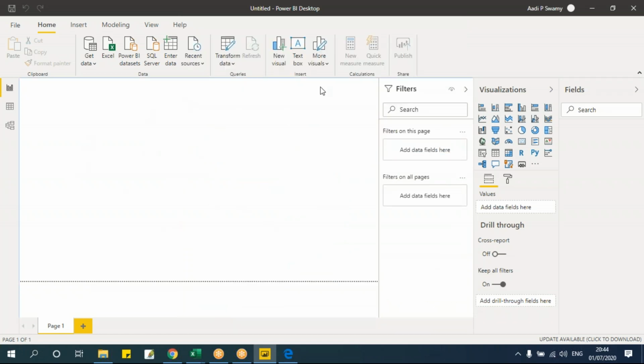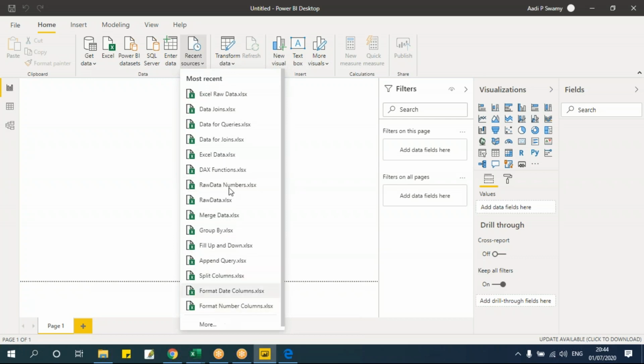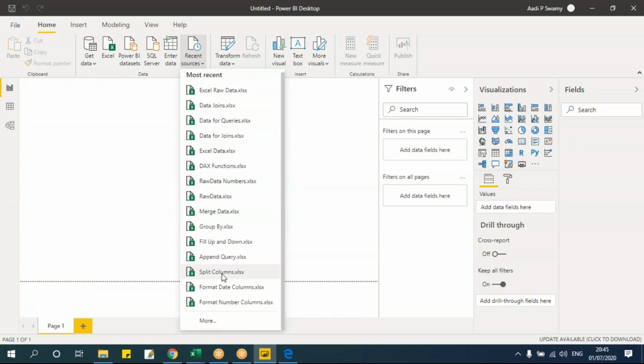Once I get the data, then only some of the options will be enabled, then I can create the reports. Next, this is again the commonly used data sources. I was talking about the recent sources. If I click on this, all the recent sources, these are all the sources which I've used. Sources in the sense the files. I've used all these data here. That will be available here, like recent opened files.